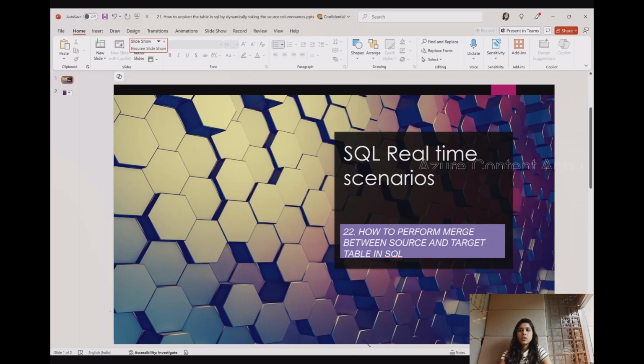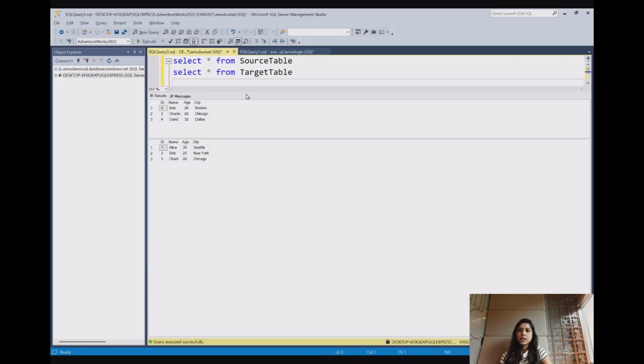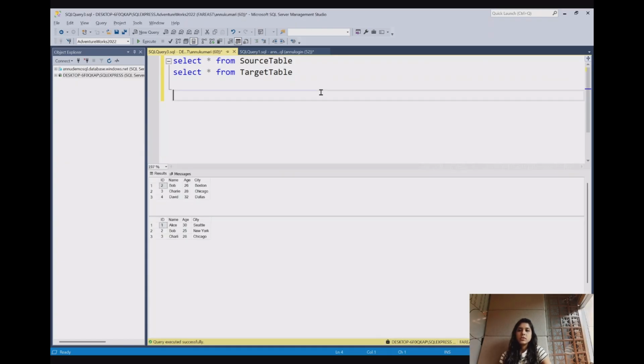Okay. So now let me go to SSMS and start writing the merge query. So here you can see these are the same tables which we just talked about, source table and target table. Now we have to merge these two data. Okay. So basically we have to perform merge on the target table based on the source table data.